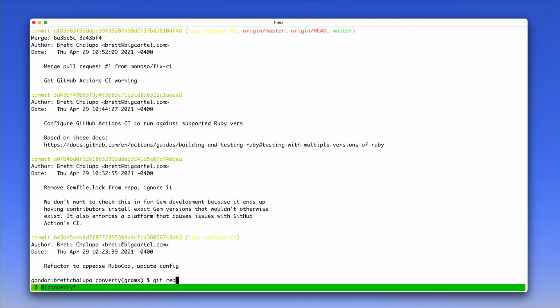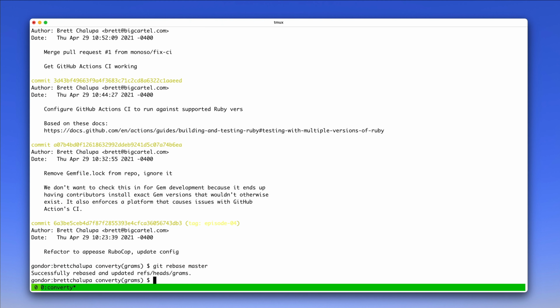If you fetched from GitHub or your remote, whatever your origin is, you could git fetch origin, and then you could git rebase origin and that branch name too. But I have that latest code on my computer, so I don't need to fetch from origin, and I don't need to rebase on origin master. I can just do git rebase master. So you run that, and it says successfully rebased and updated refs/heads/grams.